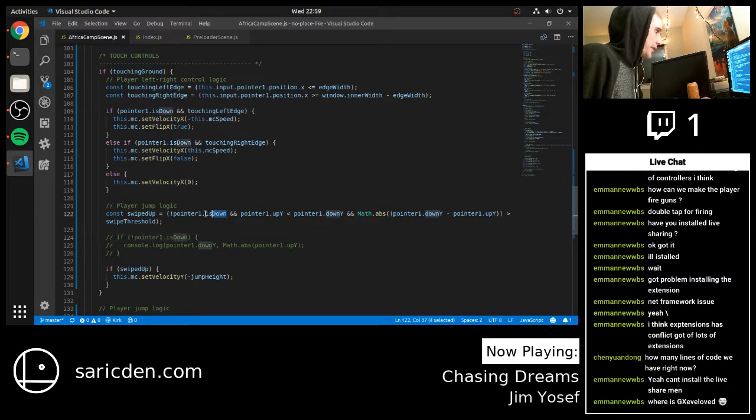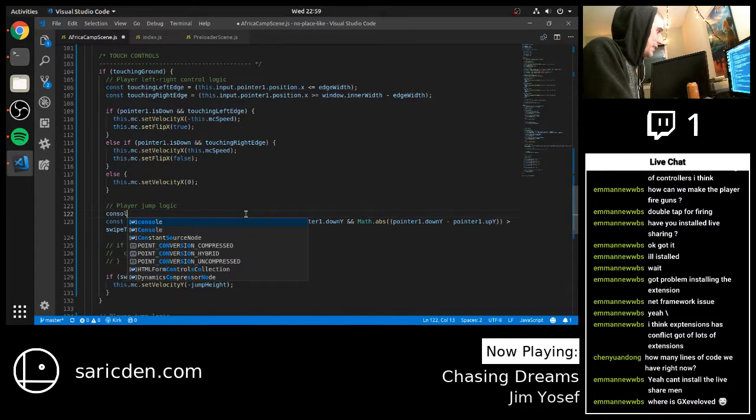Actually, I wonder. I just want to try one little change here. Can't remember what the property's called though.